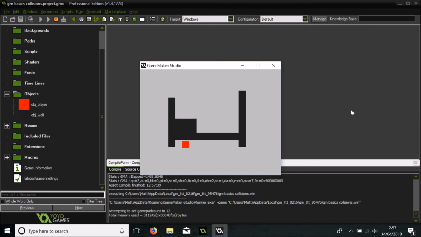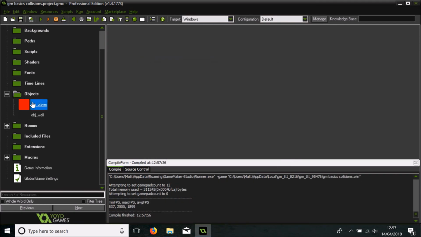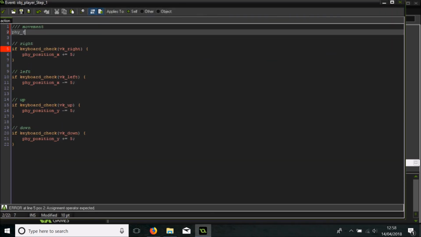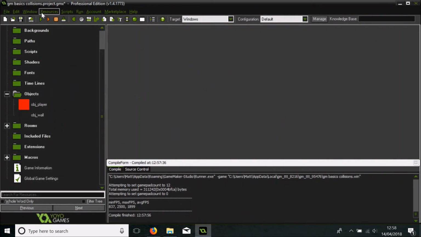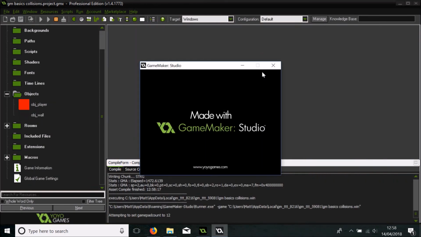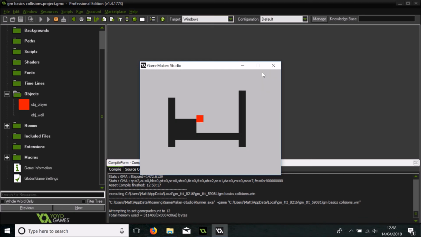The only problem is we rotate, which all we have to do to solve that is just go into our step event, add phy_fixed_rotation equals true. This will just mean if the physics is on, it will have a fixed rotation and it doesn't turn. So if I play this game now, as you can see now, we have pixel perfect collisions. It's great, isn't it?